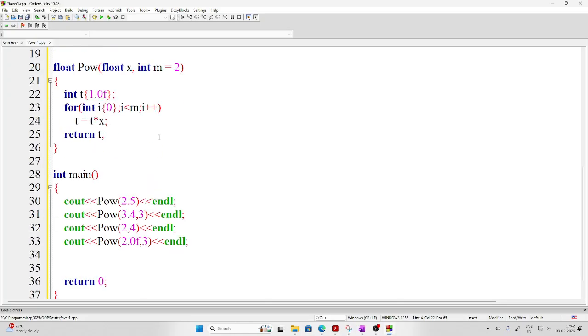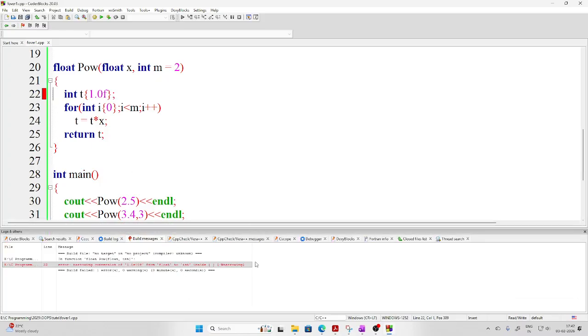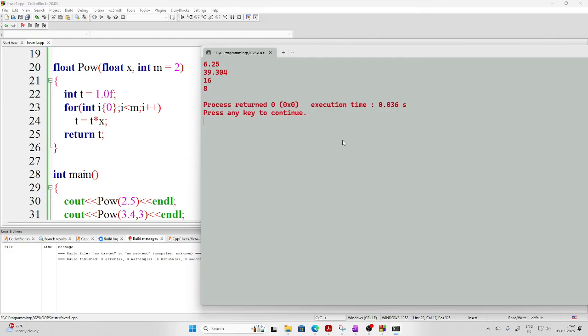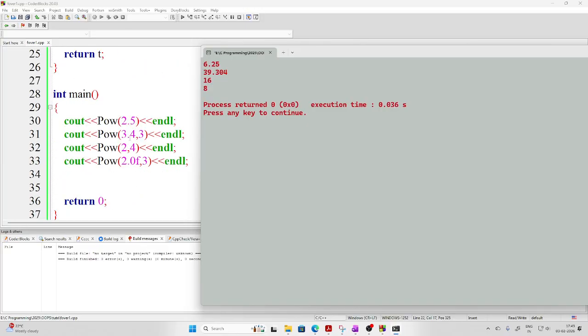If I run it, it says there is a problem. What is the problem? Let us quickly check. It says inside int, so it is asking us to declare it in this way. No problem, we'll do it. And now you can see this is the answer for the first one, 2.5 to the power 2, because nothing has been provided. This is the second, to the power 3, then the third, to the power 4, and this is the last one, to the power 3.